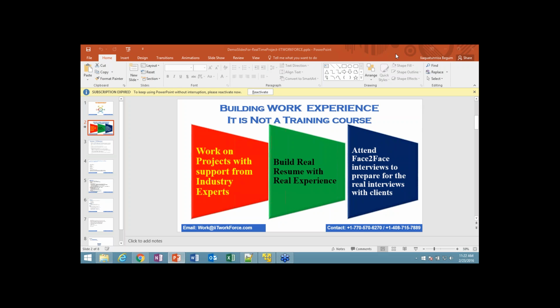So here, when we say dealing with the real experience and with the real resume, it is all about you putting down the critical and concrete information in your resume, so that it gets selected for the interviews. Similarly, we also make sure that all our participants who sign up for these projects become very well versed when it comes to the face-to-face interview and the real interviews with the client.